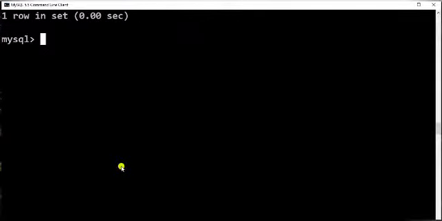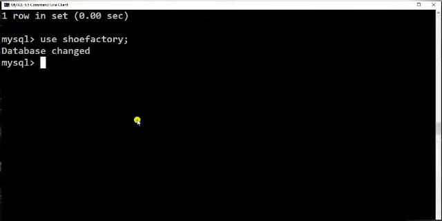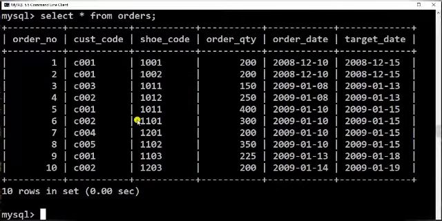Now we'll do these functions with reference to the table. So I have a database shoe factory in my database. So I'm making it current by using the use command. So I have a table orders in this. I'm showing you the contents of the orders table, select star from orders. So these are the contents.